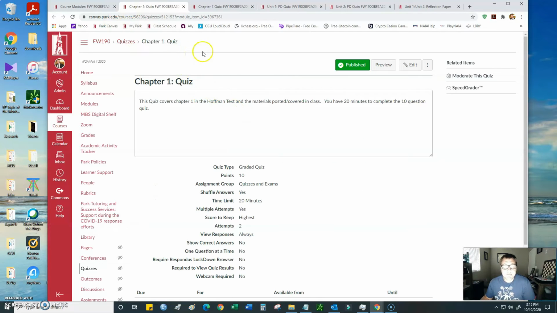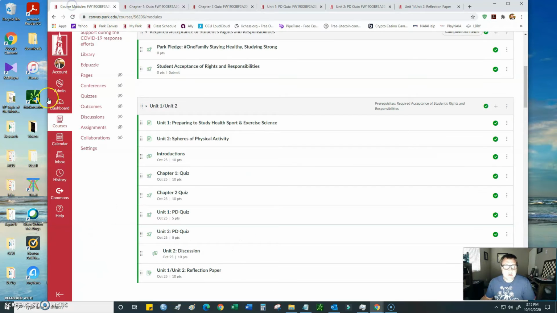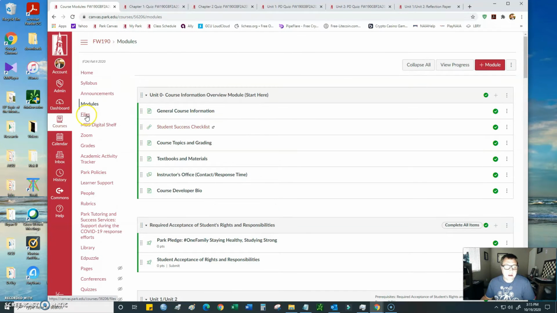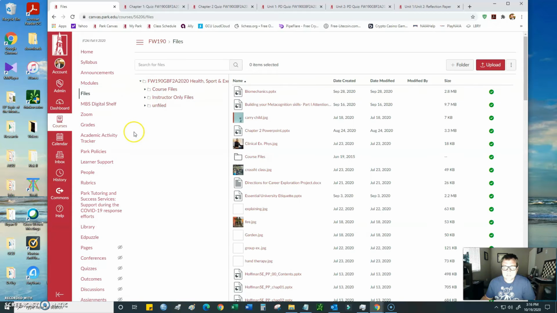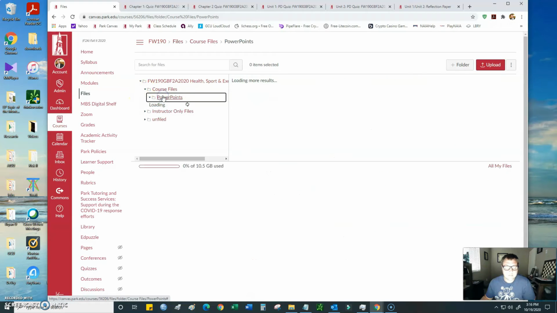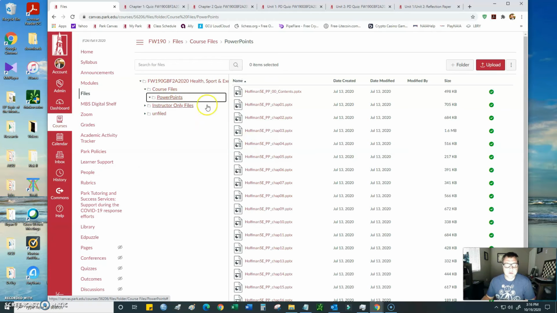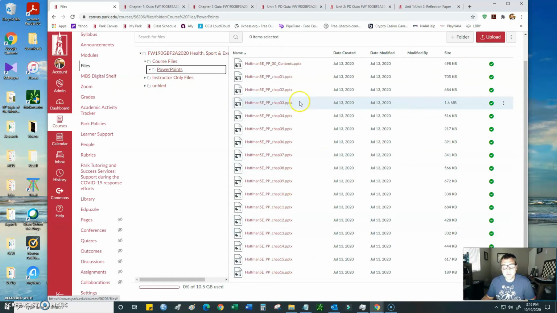For your chapter quizzes, all of your chapter quizzes are based on the text. You can find all the materials you'll need under the Files section. If you go to Files, and then click on Course Files and PowerPoints, it will give you all the PowerPoints you need.